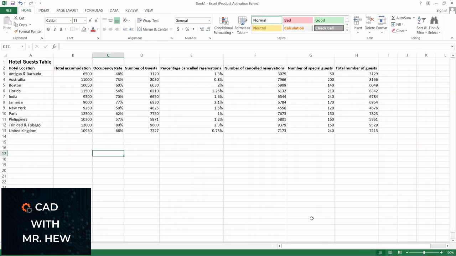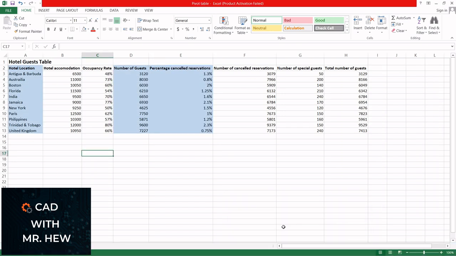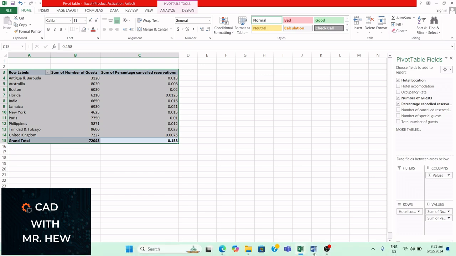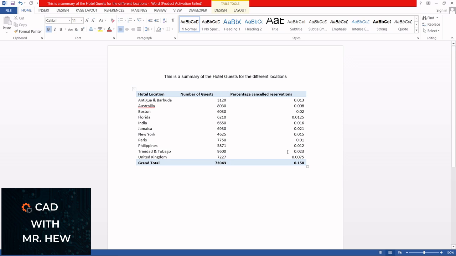This table. Then we did the summary using the pivot table to give us this table. And then we copied this table to produce the Microsoft Word document that was required for the summary of the information that was presented.